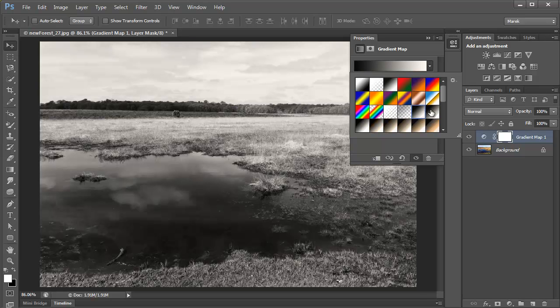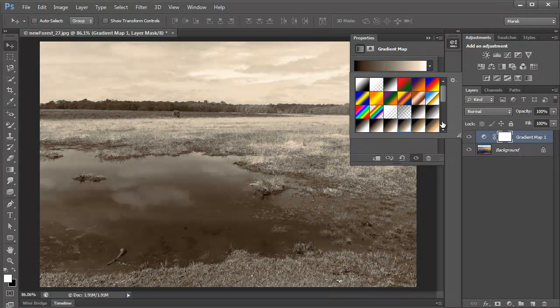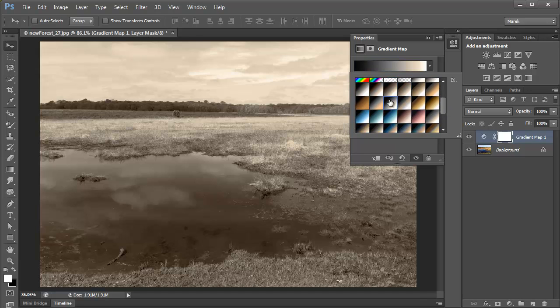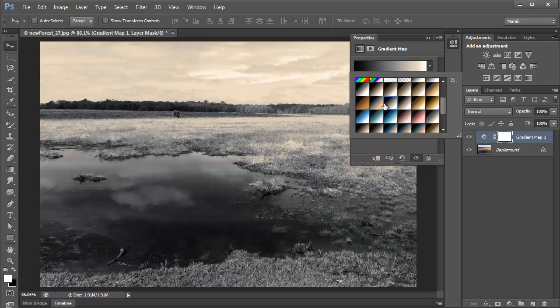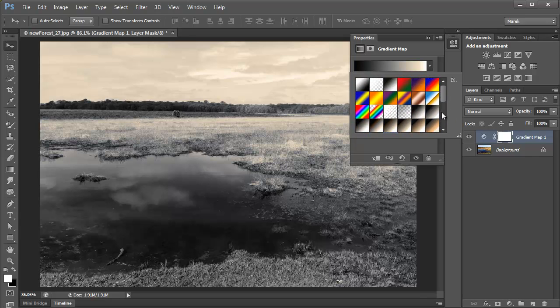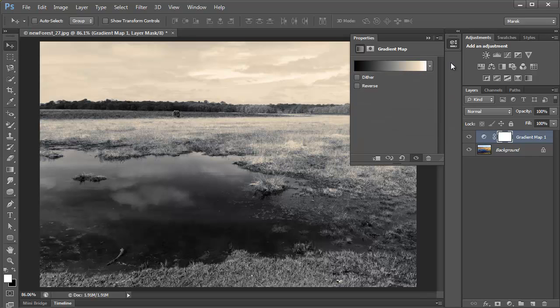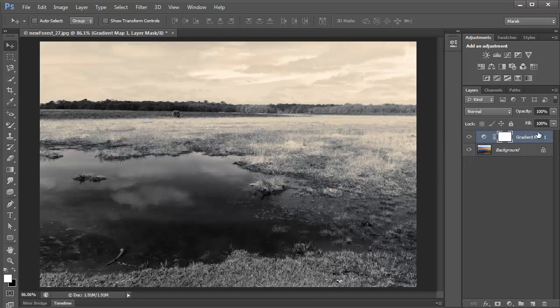So if I click here, we start getting some really interesting black and white effects, or even sepia effects in here. And there's loads of them. I like this one here, for example, because it all depends on the image, and there's loads of them. I'll just click away, and I'll close the panel, and this is the gradient map adjustment layer.